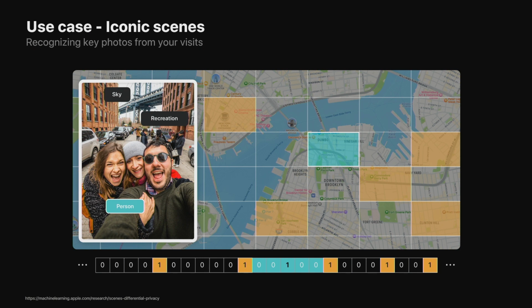So an example use case at Apple that is currently deployed in iOS is Iconic Scenes, where we divide up the world into different areas. And within each area, we collect data of what kinds of objects a person takes photos of. And then we add differential private noise, which I try to visualize here in yellow. So when we aggregate many of these vectors, then on the server side, it is revealed what the different hotspots around the world are where people tend to take pictures, and histograms of what kinds of objects people take, without revealing what any individual user took a photo of.